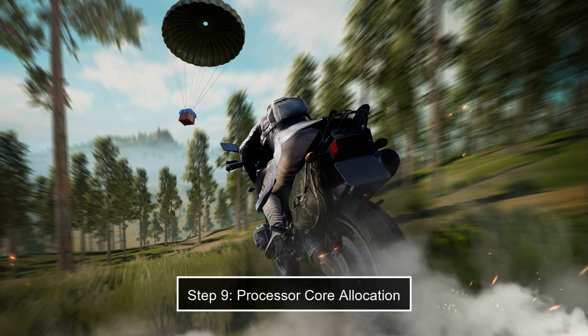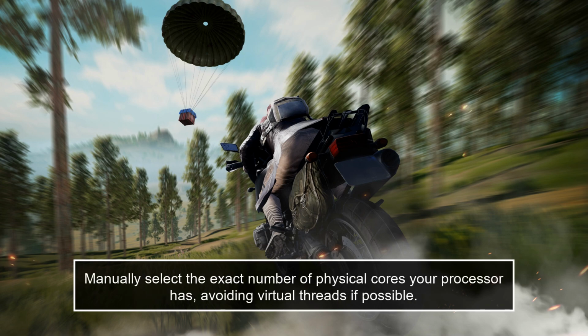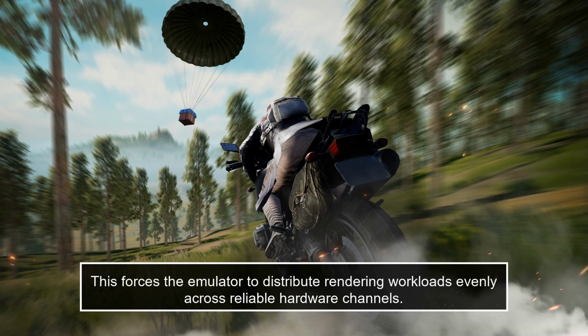Step 9. Processor core allocation. Our team verified that leaving processor allocation on automatic causes erratic frame pacing during intense gameplay. Manually select the exact number of physical cores your processor has, avoiding virtual threads if possible. This forces the emulator to distribute rendering workloads evenly across reliable hardware channels.